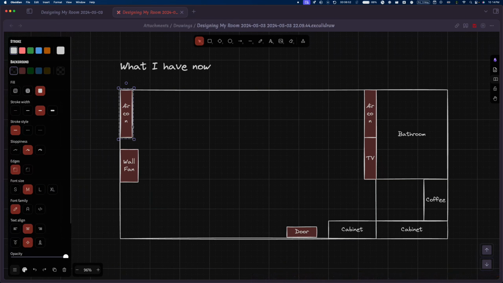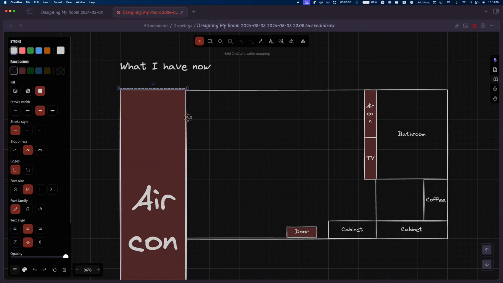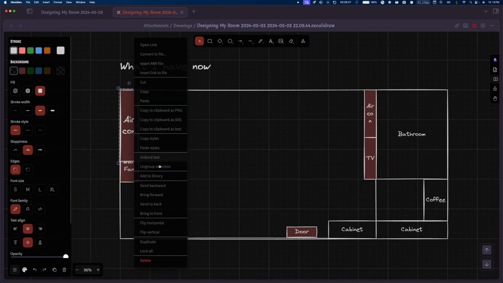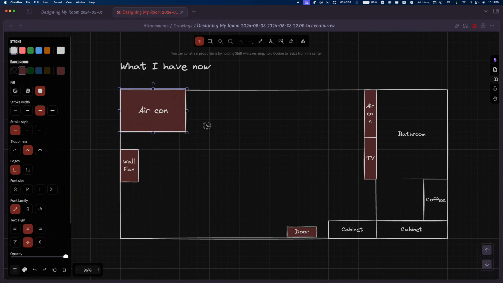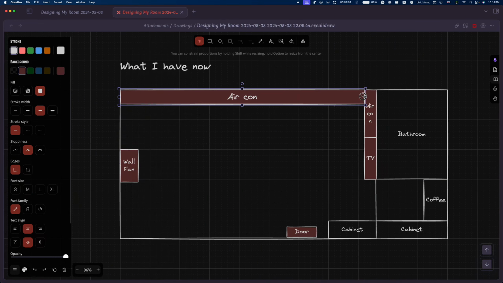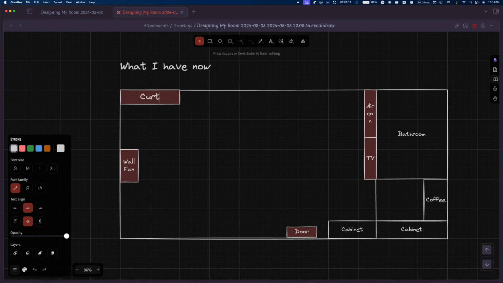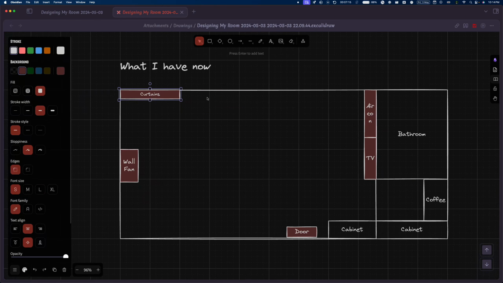Okay, so these are like very... oh god, no. And group selection. And then now I'm gonna... okay. My curtains basically go from here, shift down. Yeah, curtains. And I want these to be small, so go in.